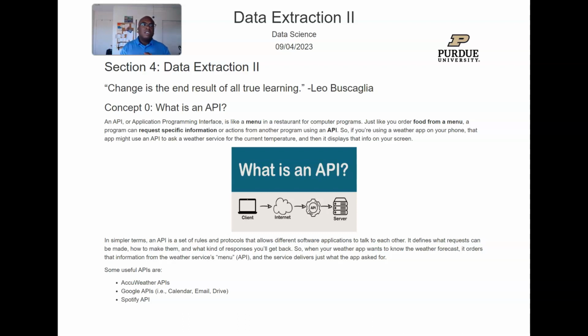Alright, welcome to Data Extraction 2. "Change is the end result of all true learning," Leo Buscaglia. I like that idea, I like that quote, okay? And so when it comes to today's material, what is an API? An API, long story short, is communication between two programs, okay?